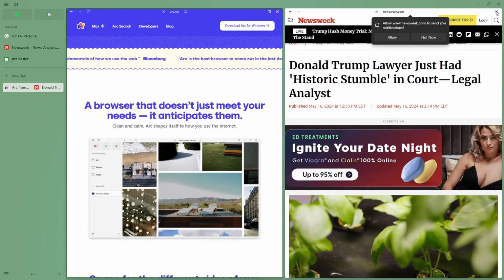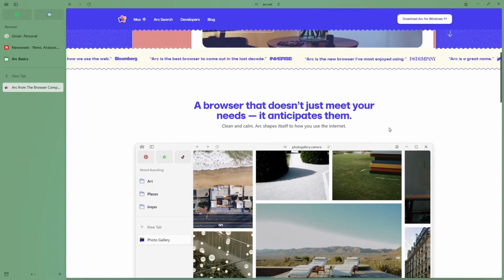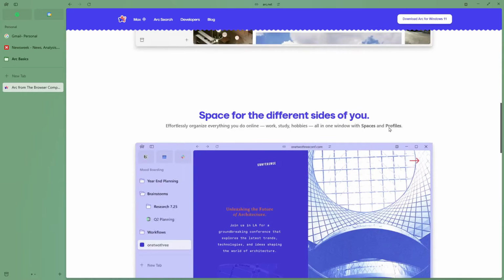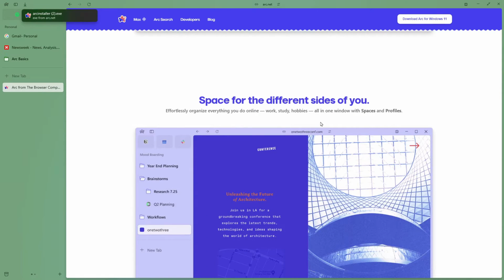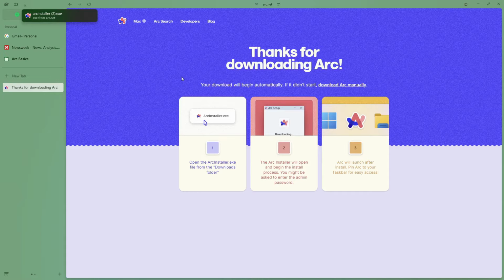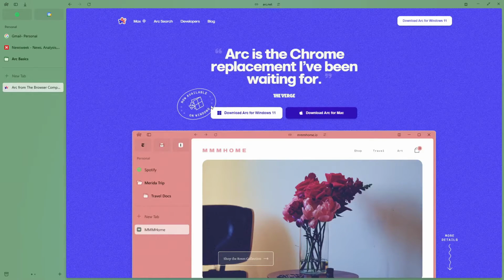Before we begin, it is important to mention that Arc was originally designed and released only for macOS. Recently, the company also released a version for Windows 11 users, but it does not have all of the functionalities available that its Apple counterpart has. However, I do expect the Windows version to catch up in the near future.